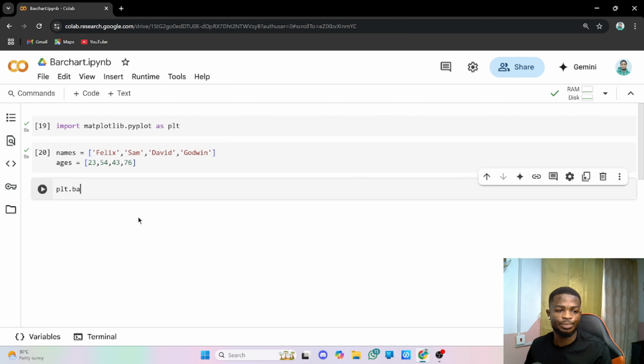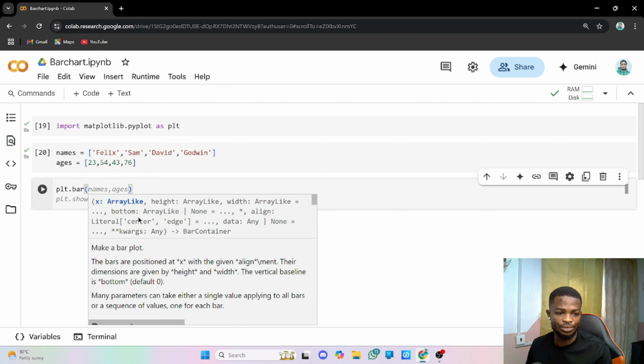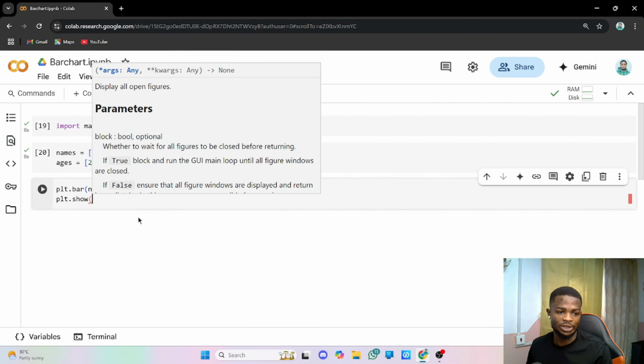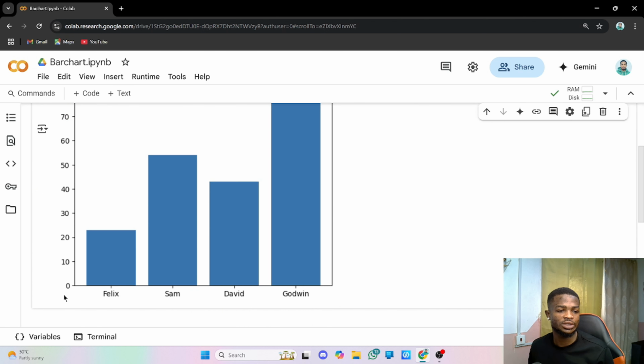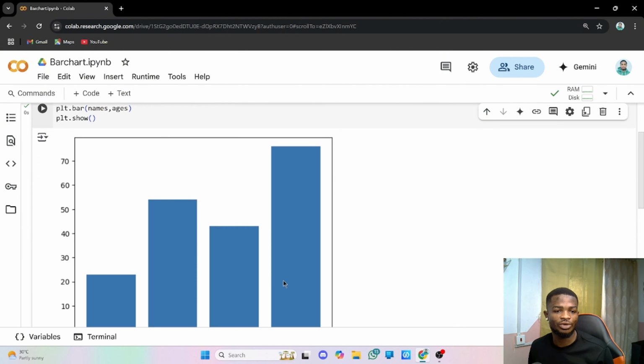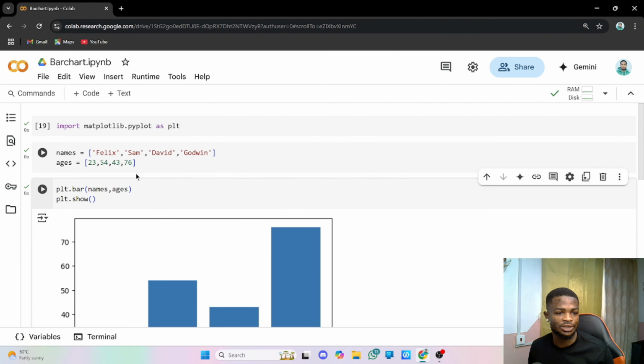So I'll just do plt.bar, and inside here, what do I want to plot? I want to plot my names on the x-axis and the ages on the y-axis, so I can put that particular information there, and I'll write plt.show, and this is going to show my bar plot. So plt.bar, and then I give it the names and the ages of my students. I do plt.show in order to show whatever I'm plotting, and I click run, and you can see I have it right here. So Felix, Sam, David, and Godwin. Godwin is the highest age, and it's 76 here.